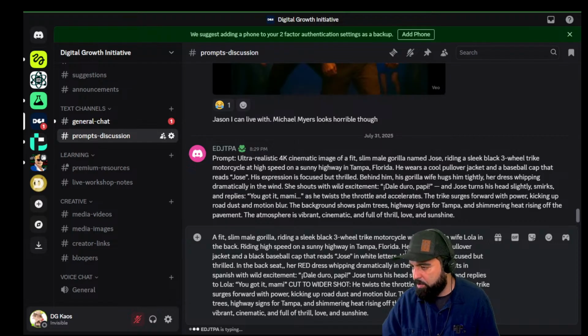And now you're still describing the character, so this should be before the setting. He wears a cool pullover jacket and a black baseball cap. His expression is focused but thrilled in the back seat. So you can say that again to reiterate that she's in the back seat.